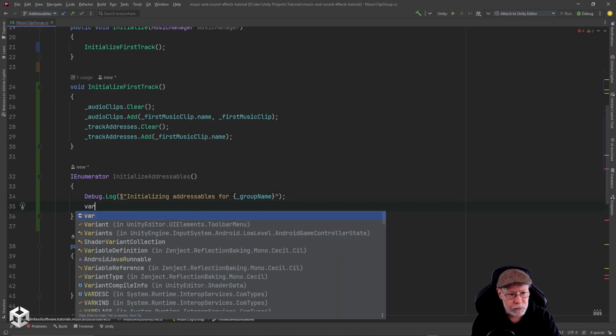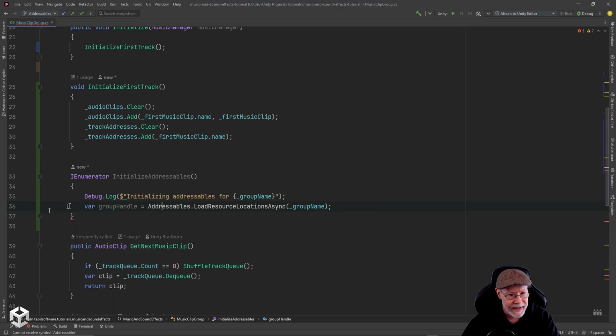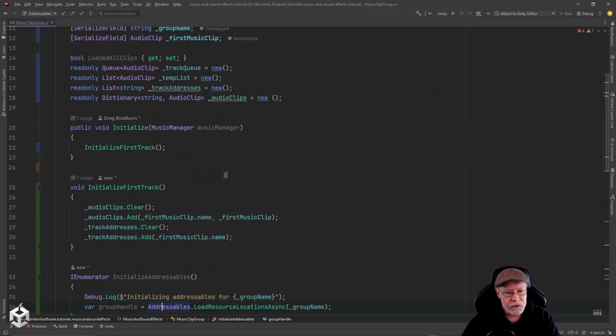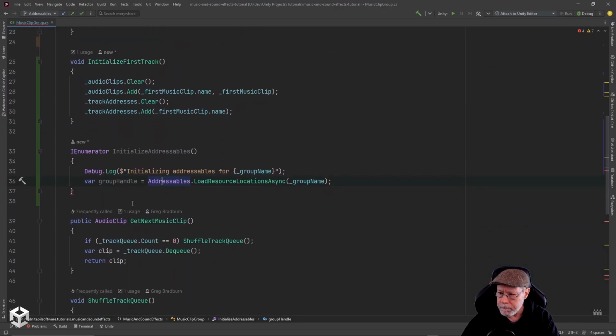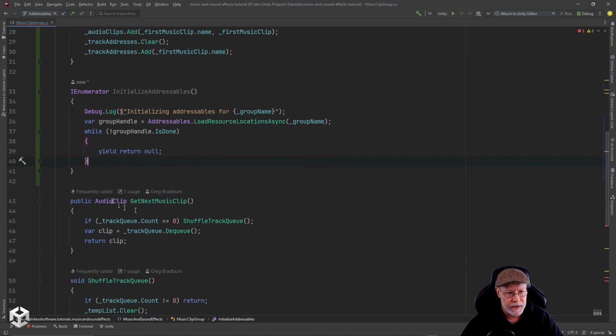We're going to get a group handle from our addressables. And so this is where we needed our addressables namespace, and this is why we had to add that to our assembly definition file. So with this handle, since this is a coroutine, we're just going to wait until this async operation is done, and in every frame when it's not done, we're just going to yield return back to null, so we're not freezing the game.